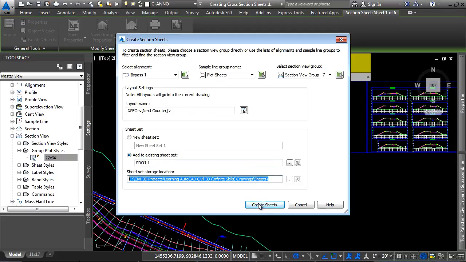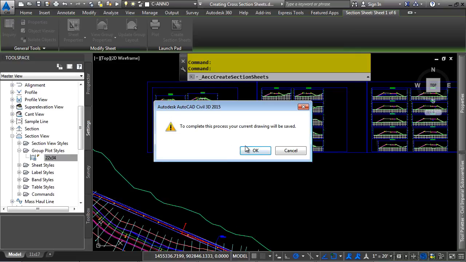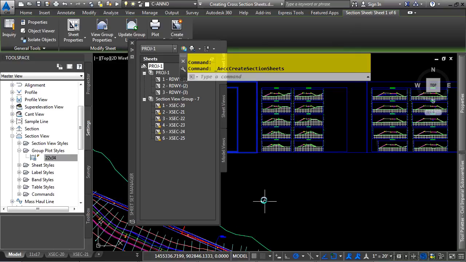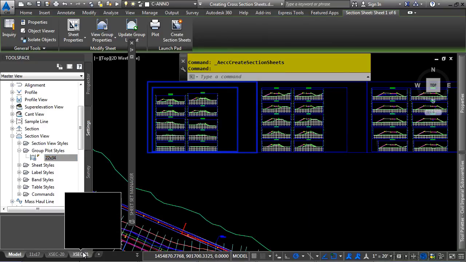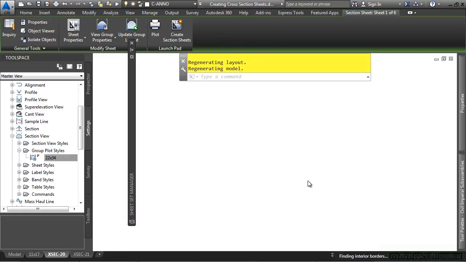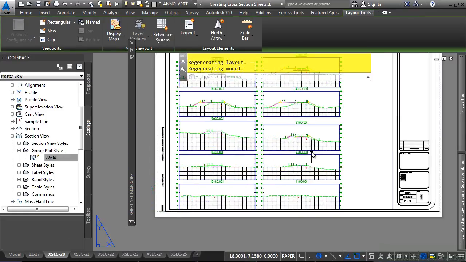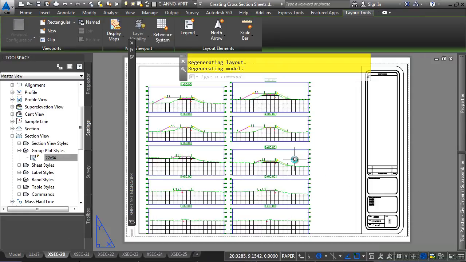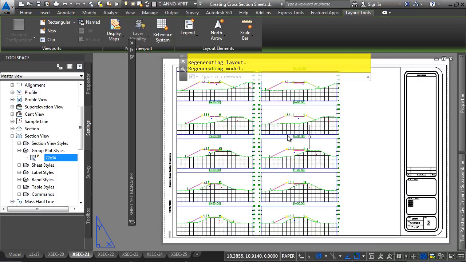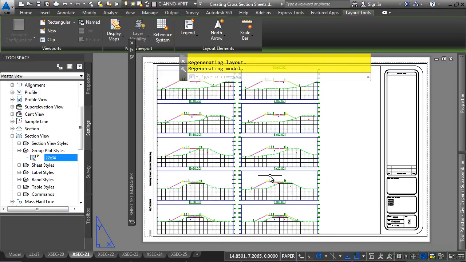Let's click Create Sheets. Civil 3D will save the drawing to complete this process, and you'll notice that it'll open up the DST file with the numbers, and here are the layouts within my file already. So Civil 3D gets you about 90% there with cross sections. You then may need to go in and actually change the way the view is located. As you can see here, the views are pretty well set, but I may need to pan across or move some sections around.